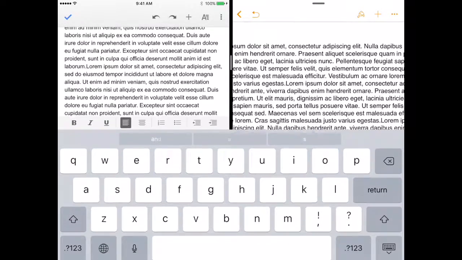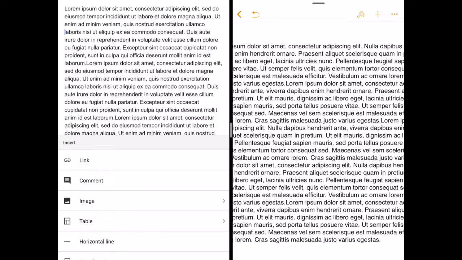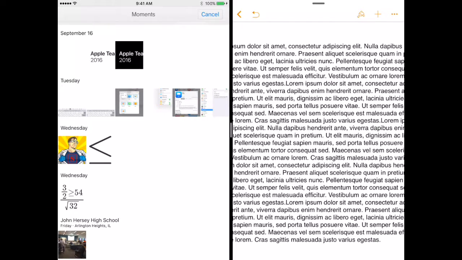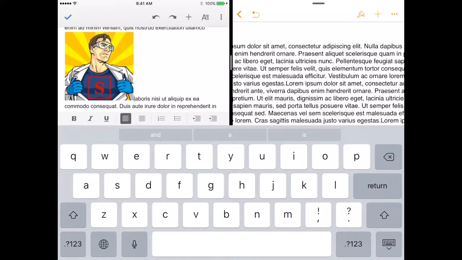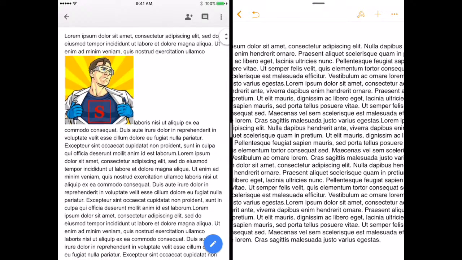I'm going to click on the pencil to edit my document. And I'm going to click on what now is the plus sign. All right, and I'm going to pick an image from my photos, and I'm going to pick this super cool picture of the science superhero. All right, and you'll notice that there's my picture. Great, perfect.